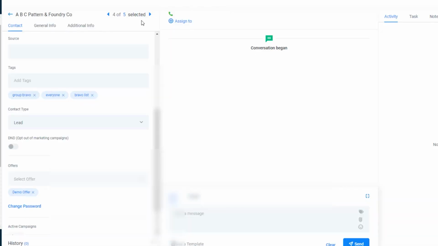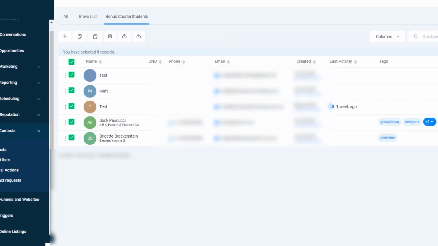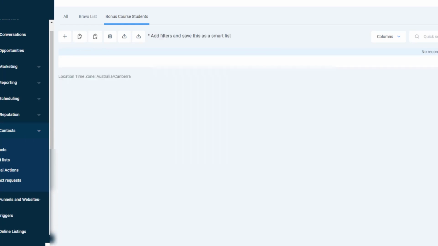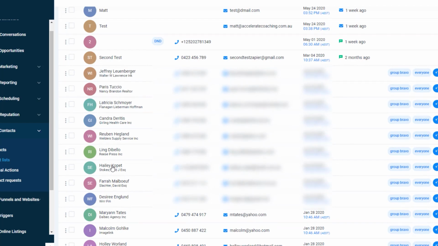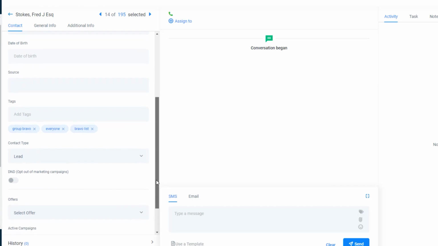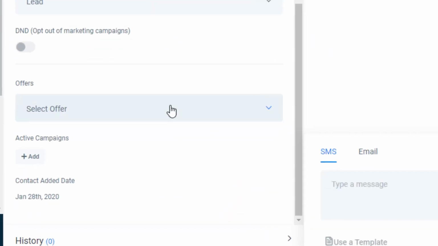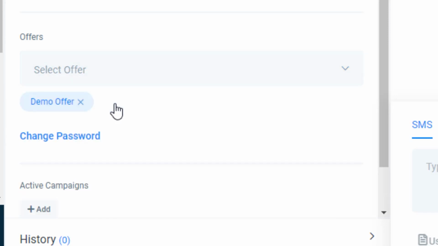The next thing we can do in terms of managing our members, if we go back to our list and we're going to get rid of our filter, and we're going to find someone who doesn't have the offer. So let's take Haley here. And you can actually, on an individual basis, go to any of your contacts, and in the contact view, click on offers and select one of your offers to grant them that offer. And that will immediately email them the access to that offer, with a link to their login and their username and password.